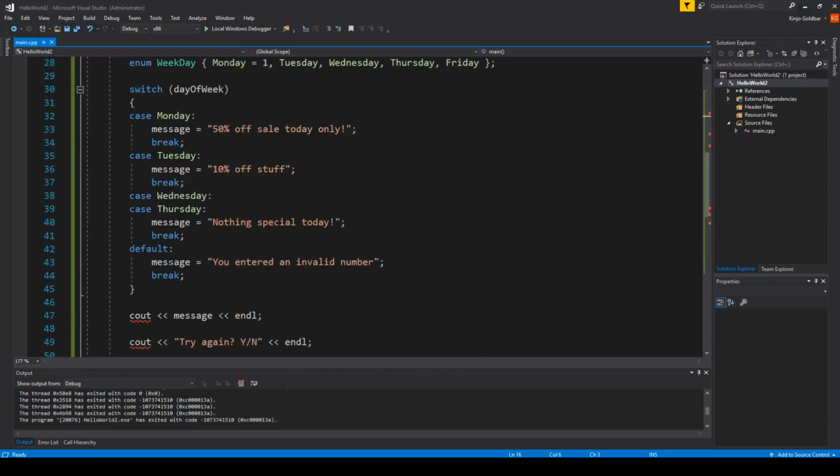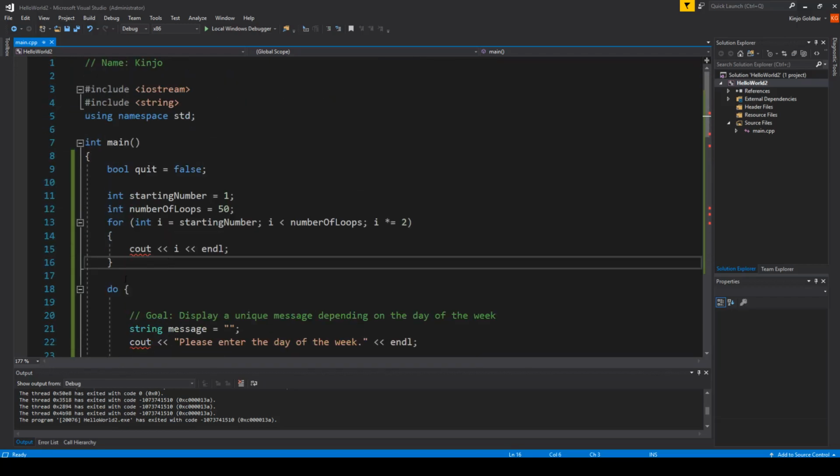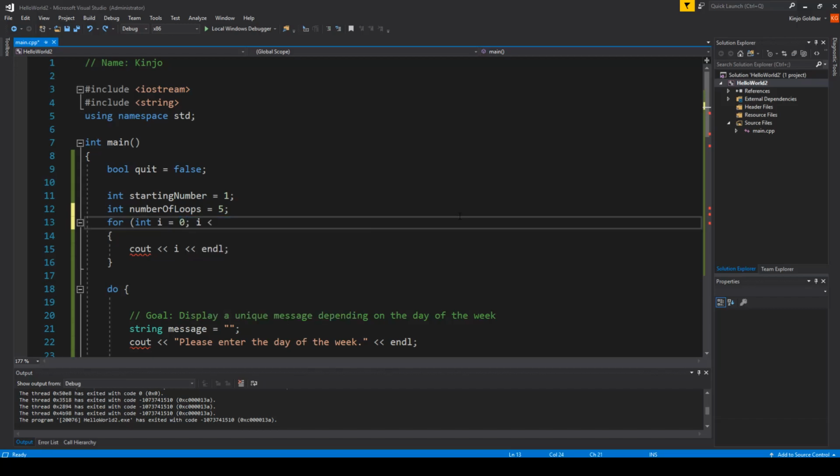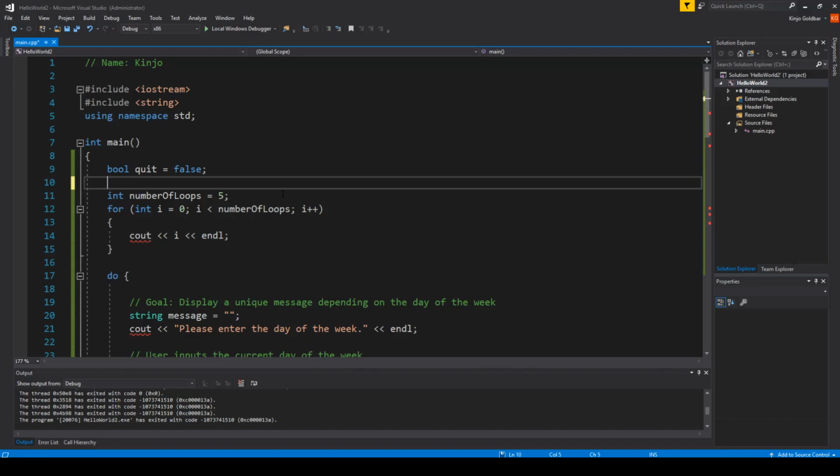It doesn't really fit too well into this program that I wrote down here for the while loop, but for the most part, the standard format you'll see is i = 0, i < numberOfLoops, and then i++. That's typically what you'll use whenever you create a for loop. So just get that in your head, and you'll be able to write these for loops in no time.